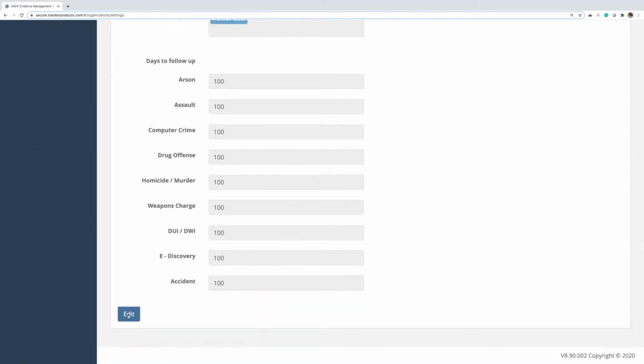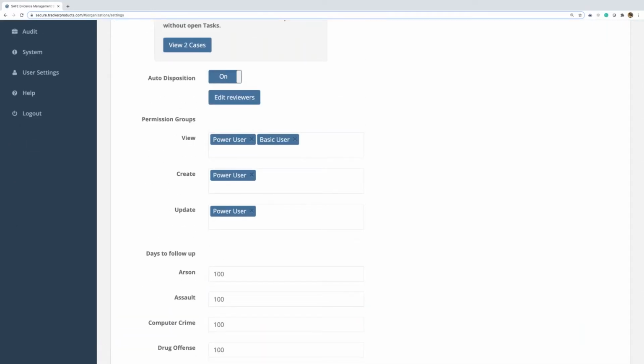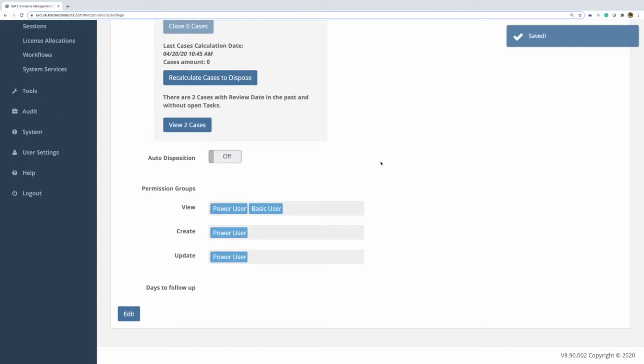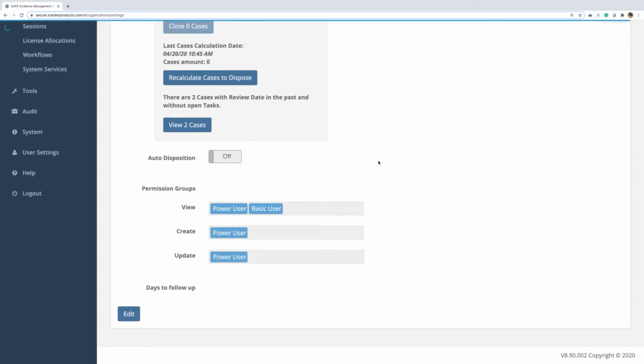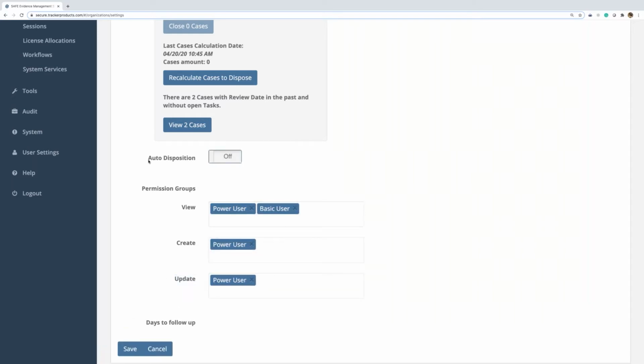Now, let me go back in and turn this off. Okay, so this might be what you look at or see when you bring up your auto disposition. And most likely, if you've never used it before, it's off. Now we can see that there are a number of permission groups here that we have given permission to be able to view, create, or update or edit things such as the next review date related to auto dispositions. Now, the first thing we have to do is click edit. And then let's turn auto disposition on by clicking this slider.